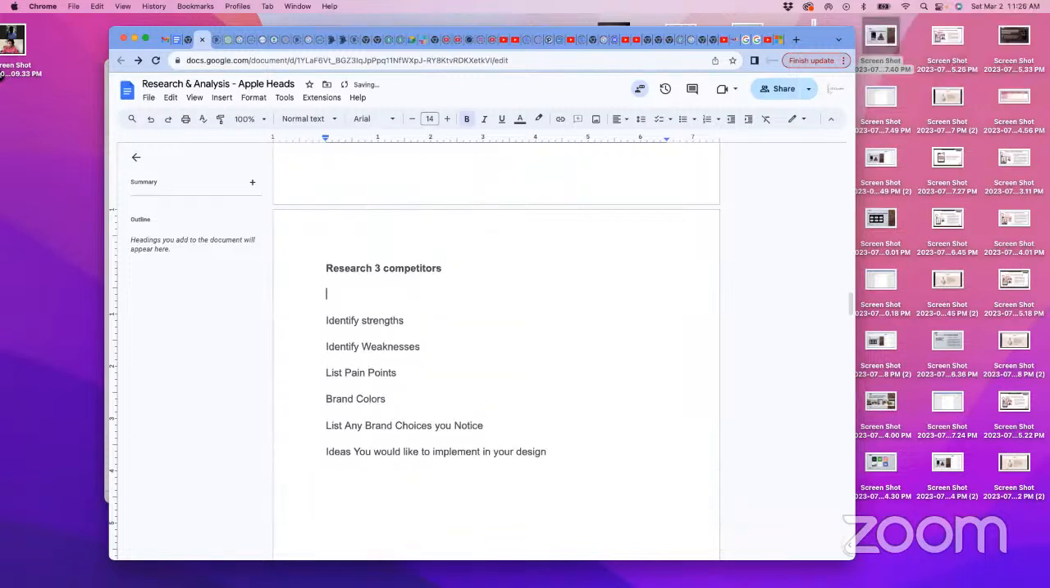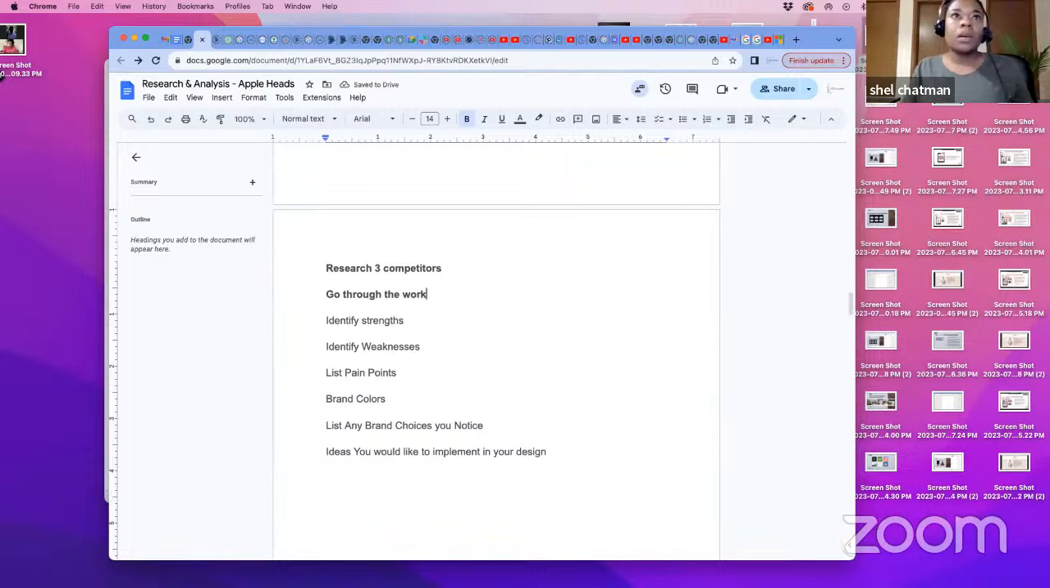Question. Can you give more clarification on list brand choices? And I'm using all of these terms on purpose because when you interview, they're going to either say user flow, workflow, or path.